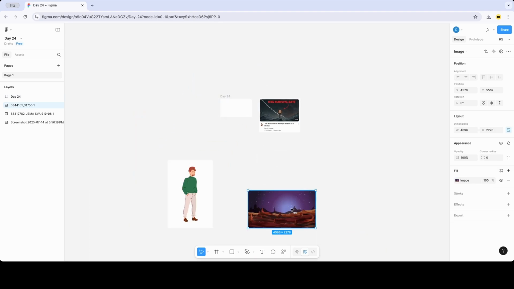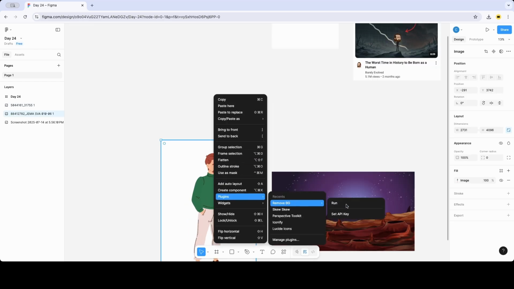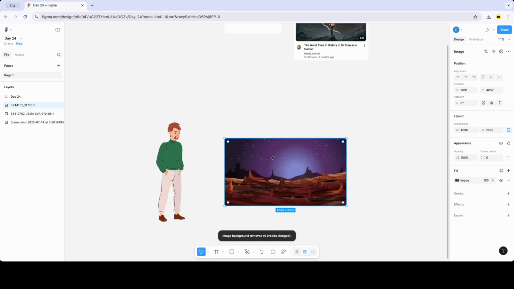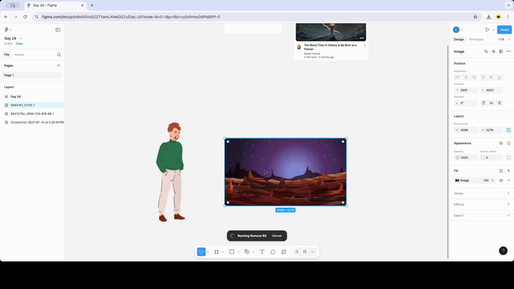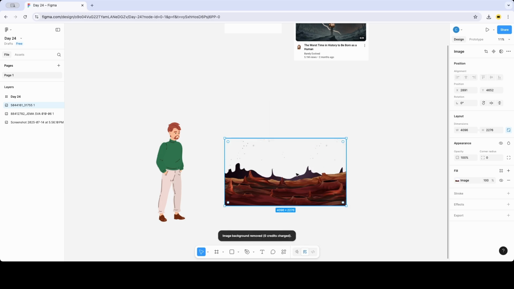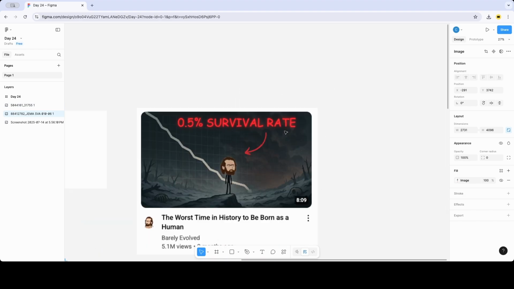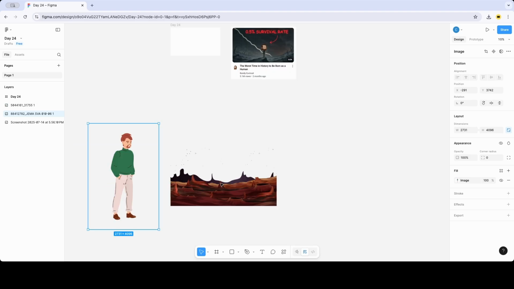I have downloaded these two images from Freepik. The links are in the description. You can download them from there. And I'm removing the backgrounds currently. So let's remove this image background too. I think all these things will be removed. Okay, so now we have something like this and these two images.